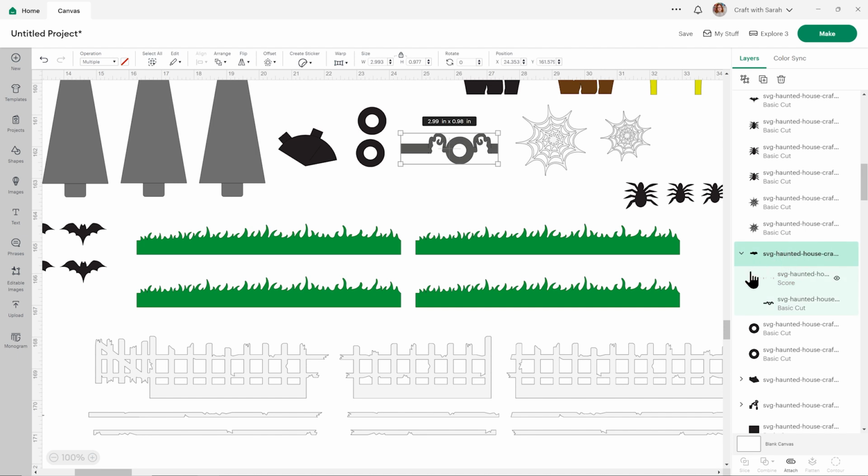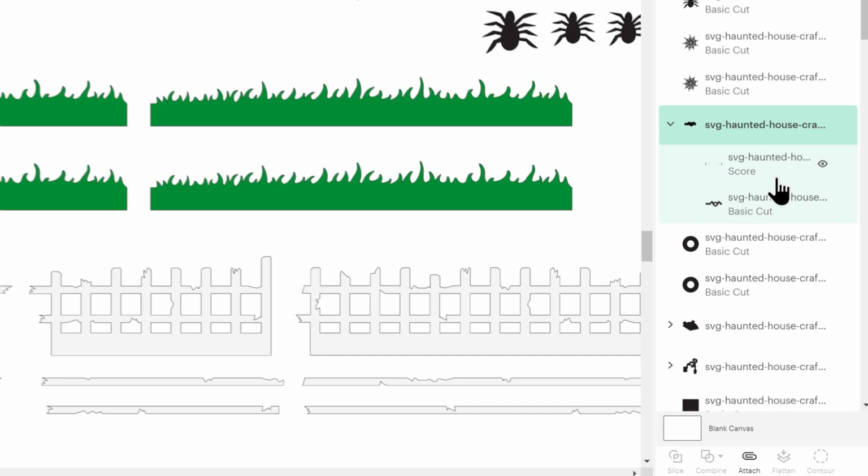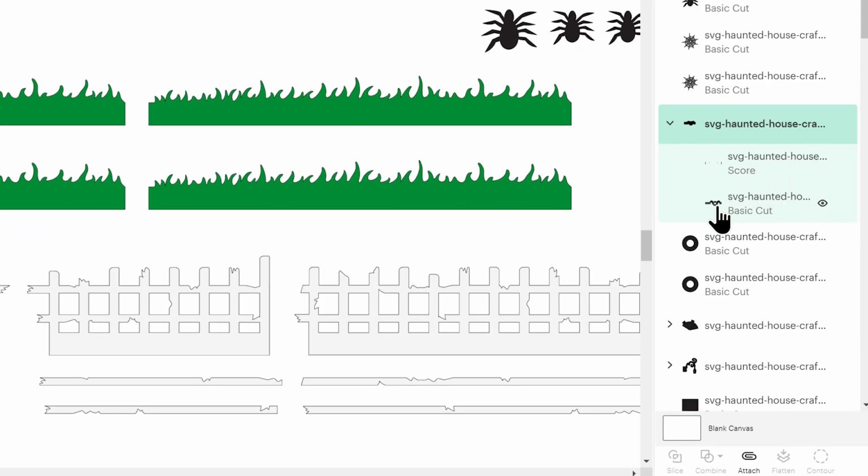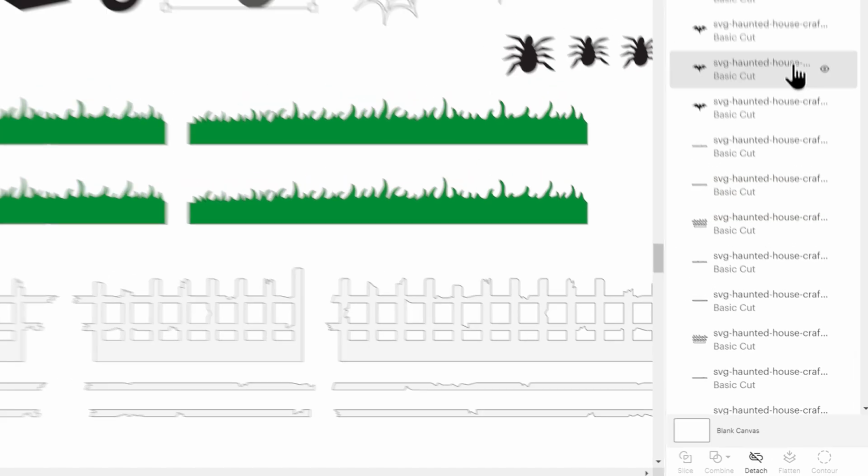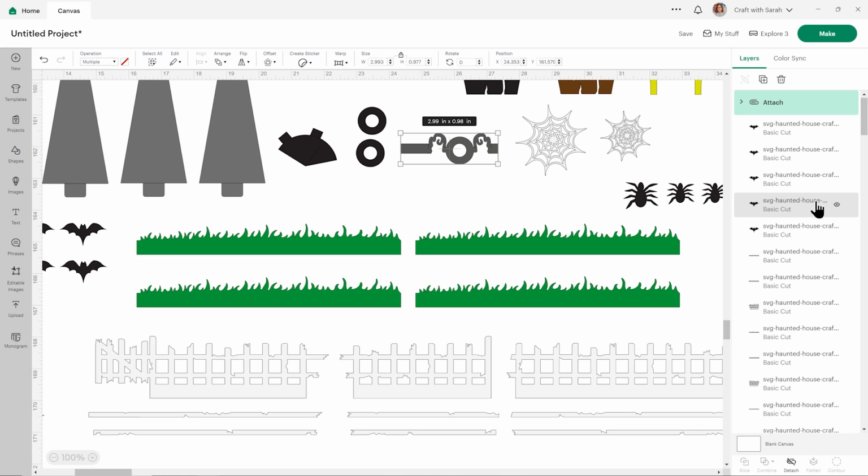Then click to select that whole mini group. So you see I've now got two layers selected, that bottom one and my new score lines. And then at the bottom of the Layers panel, press Attach. Attach is what tells the Cricut to do the scoring on that particular piece.